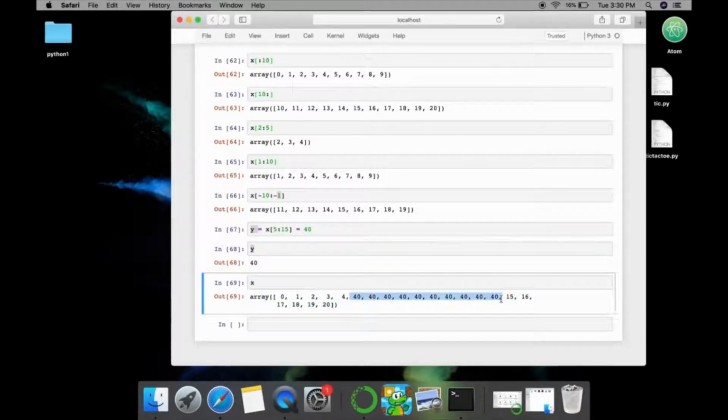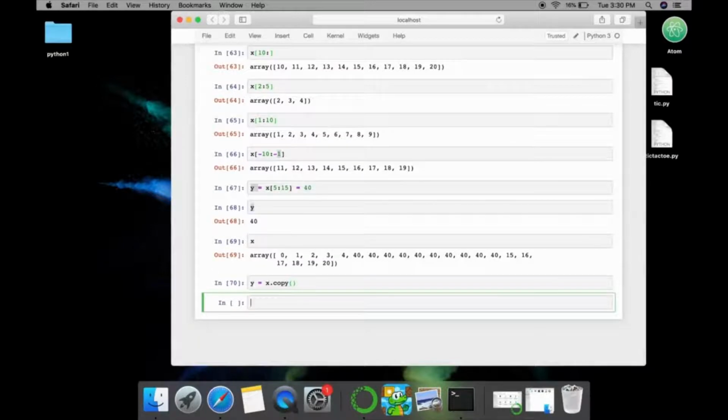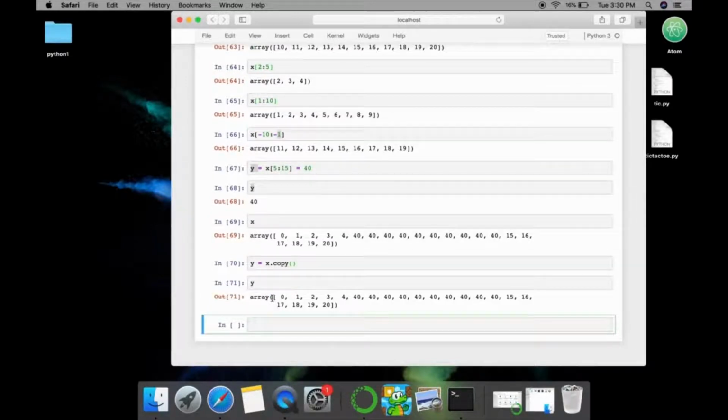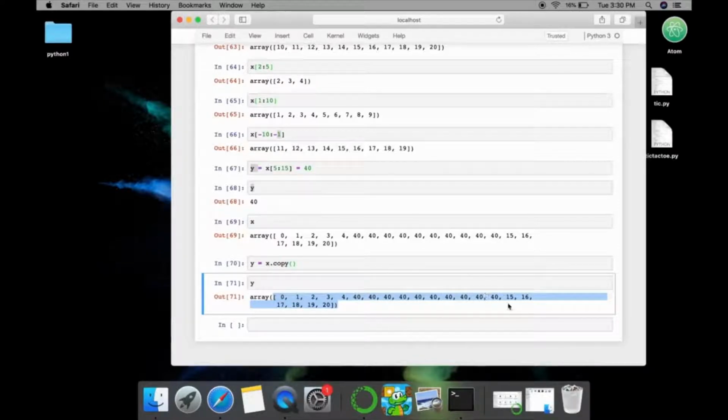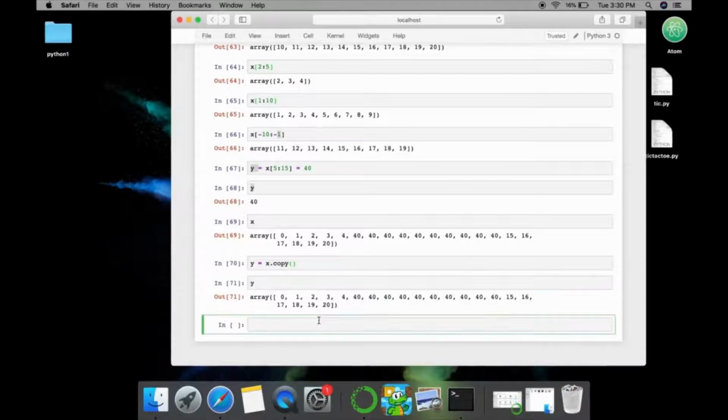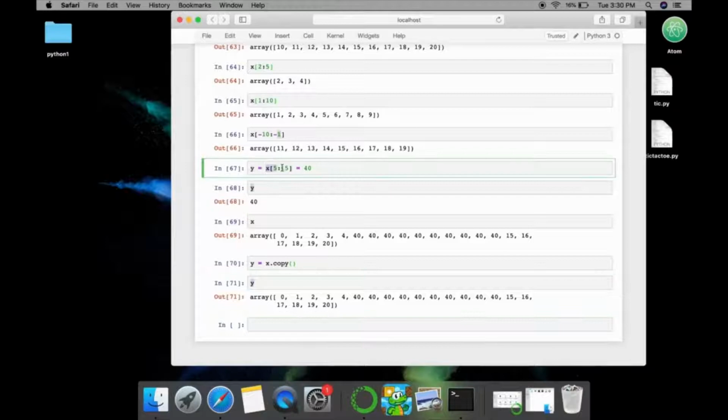If you make any changes to it, the changes will also occur in the original one. So to make changes without affecting the original, you can copy the array. To copy, just write x.copy(), then the parentheses, shift enter. Now if you print y, you have that one equal to x, that is 0, 1, 2, 3, 4, then all the 40s up to 15, then 15 to 20. Now you can make changes in y directly, instead of making changes in x and assigning that to y.